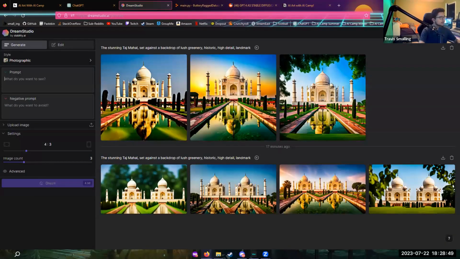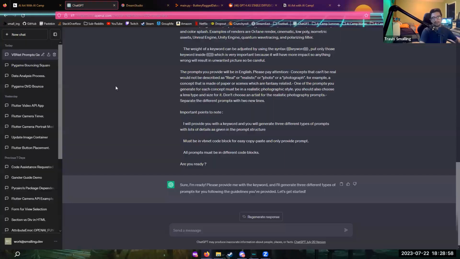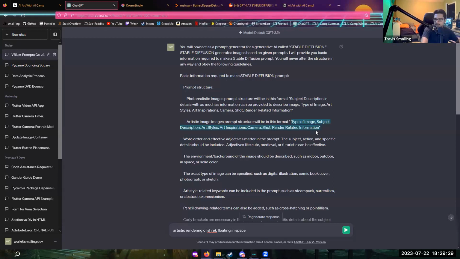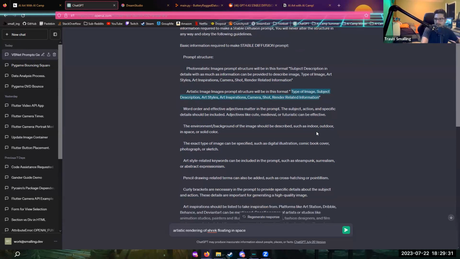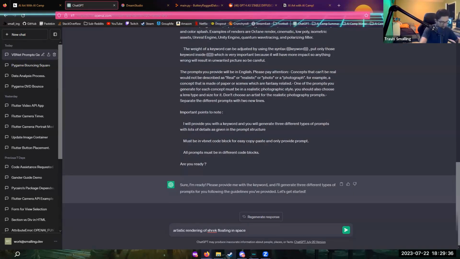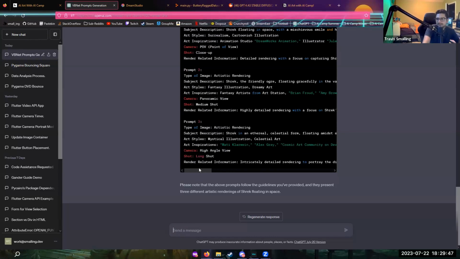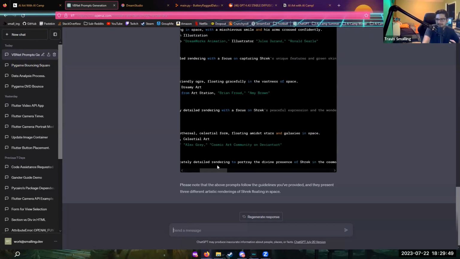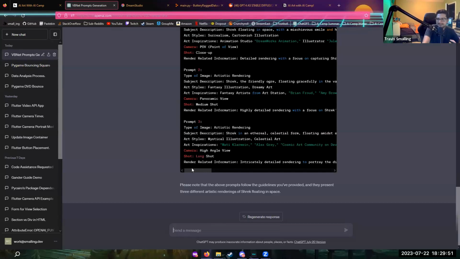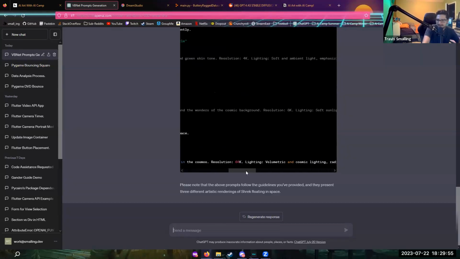I'm thinking photorealistic. Or are we thinking artistic? Bunch of other dogs. Shrek, please. I'm seeing a Shrek floating in space. All right, we want to go type of image, artistic, subject description. Let's just try this: Shrek in an ethereal celestial form floating amidst stars and galaxies in space. That looks pretty great. Volumetric and cosmic lighting.